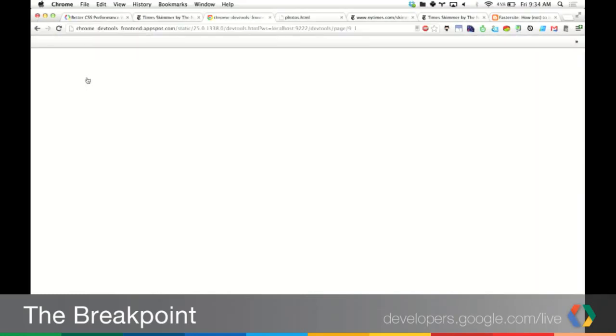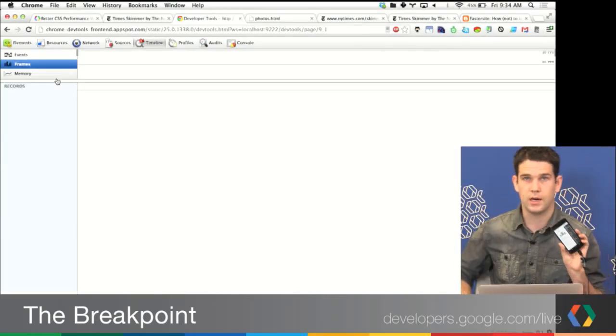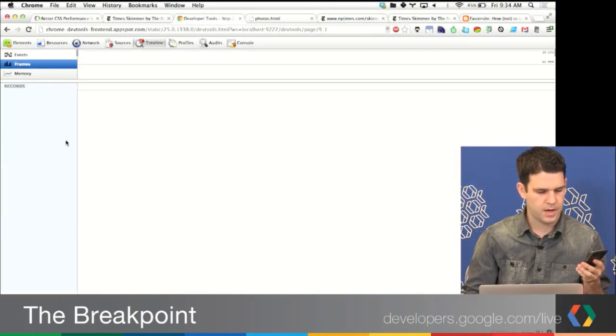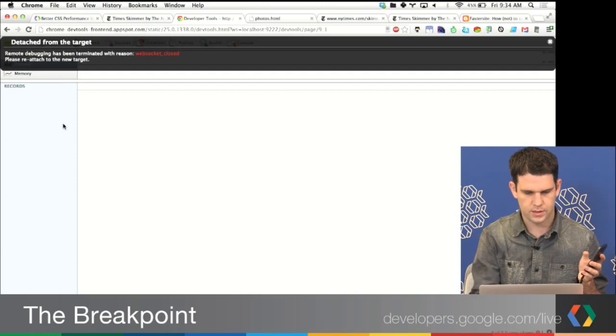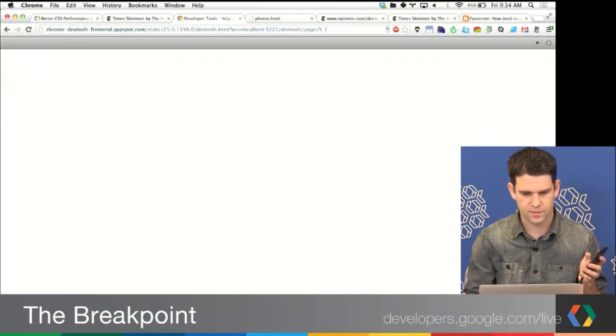Nice. All right, so now I'm remote debugging my Chrome on Android. And what I'm going to do is very similar to before.